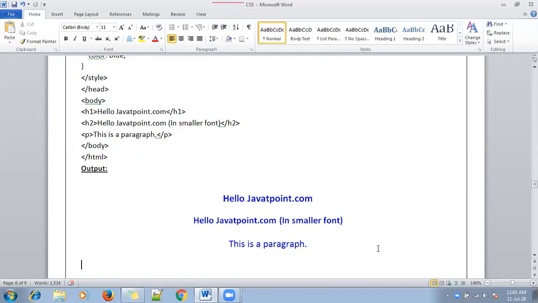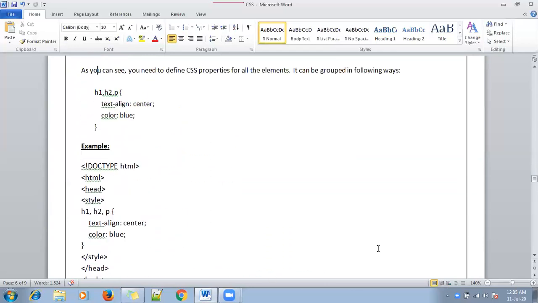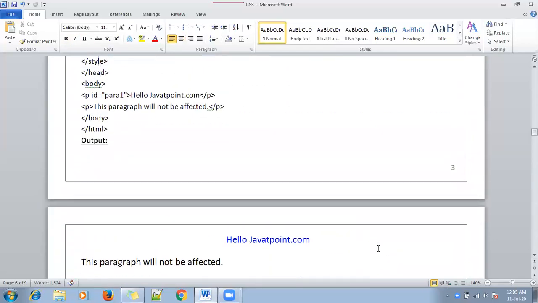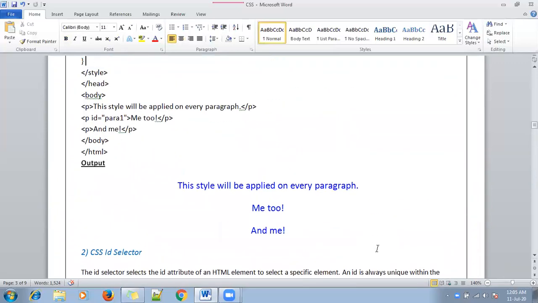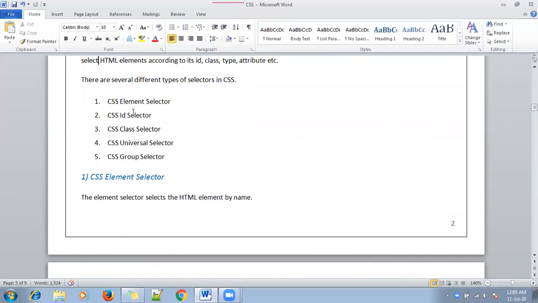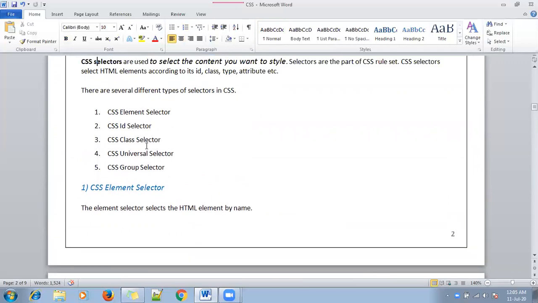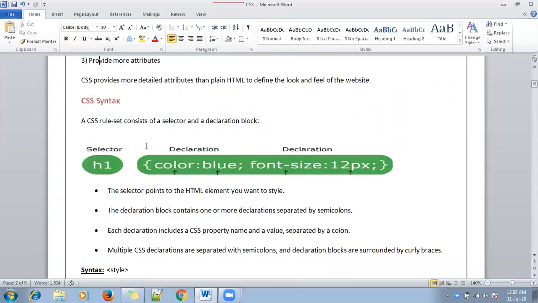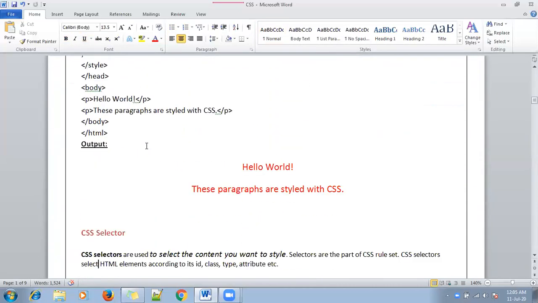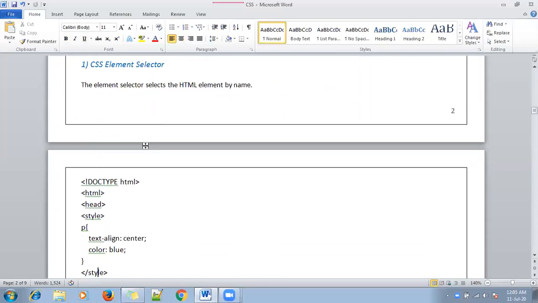I'm repeating again, there are 5 selectors: element selector, ID selector, class selector, universal selector, and group selector. These are the selectors. Before this, you have to remember what is the syntax of the CSS and an example of the CSS. Before that, what is CSS and why CSS and what are the advantages with CSS? Got my point?